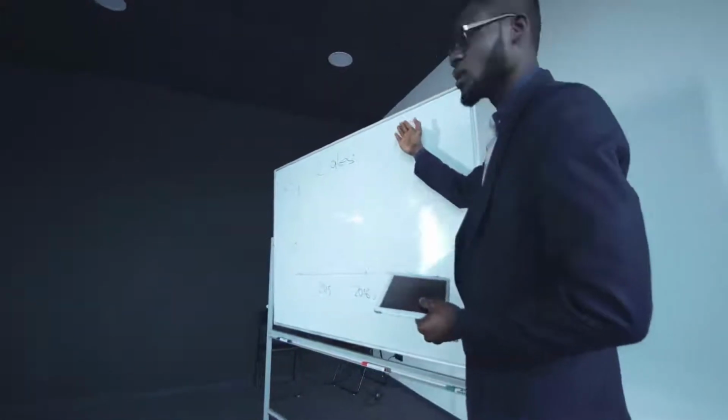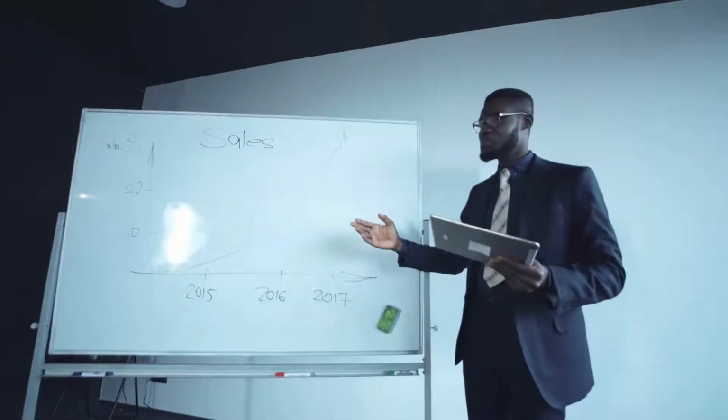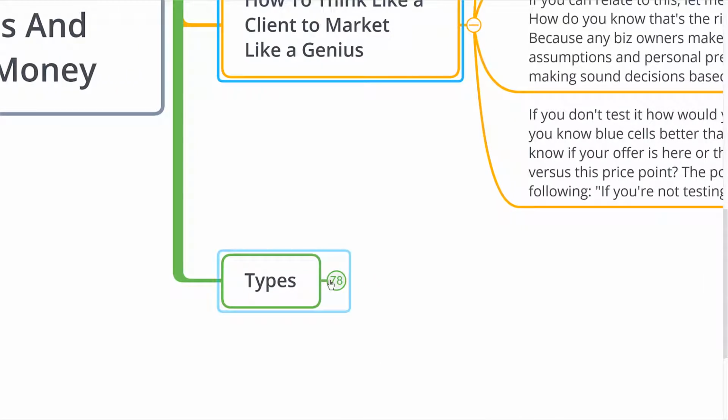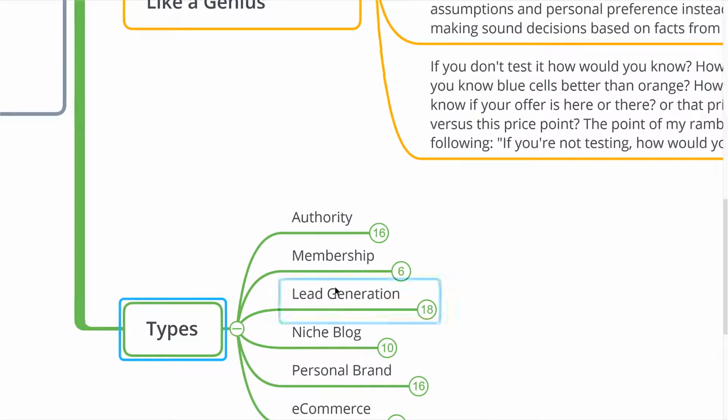The point of my rambling is the following. If you are not testing, how would you know? Then let's look at the types of website that you can create in order to build a profitable website.